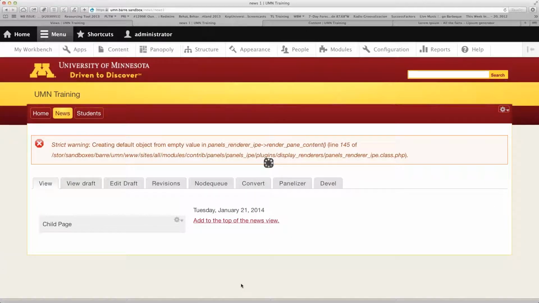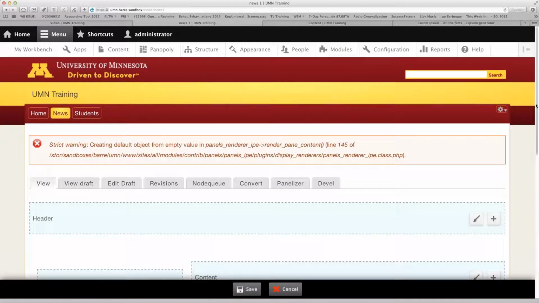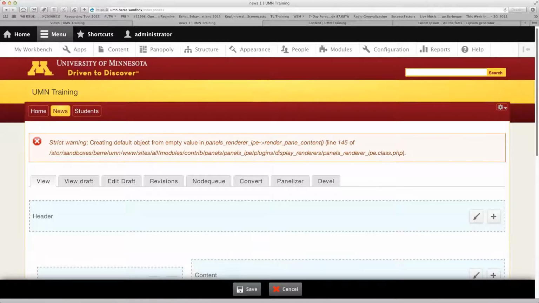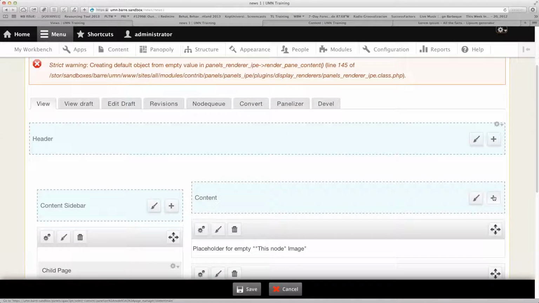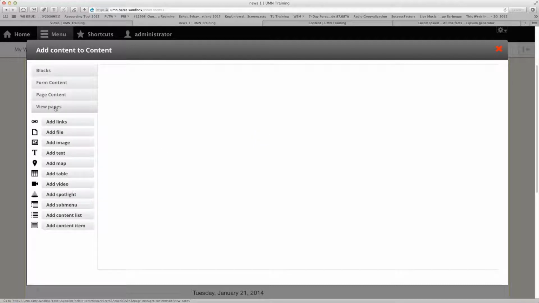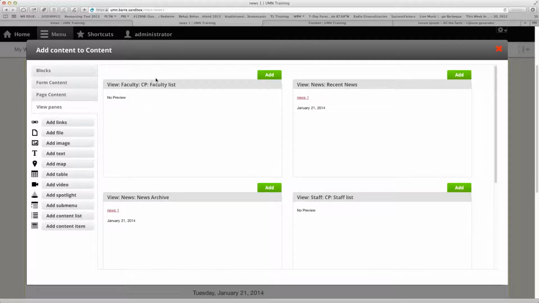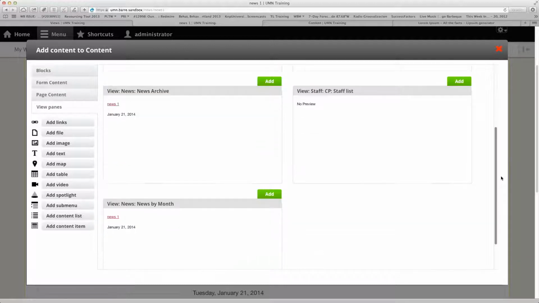Let's see if I have that up. Did I drop that one out? I might have. We'll do it this way quickly. So let's say I wanted to put in a view of news items in my main content. I come over here to view panes. And then I can see the faculty list is here, recent news is here, staff, there's a staff list, there's an archive. We provide a news archive in case you want an archive page, landing page.